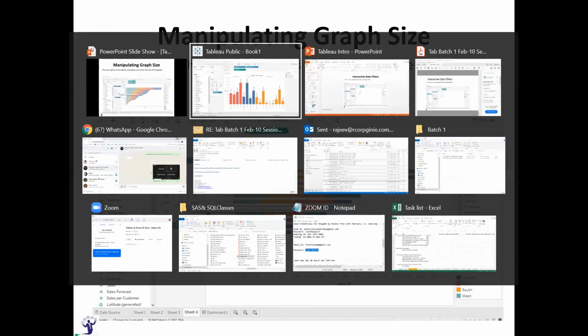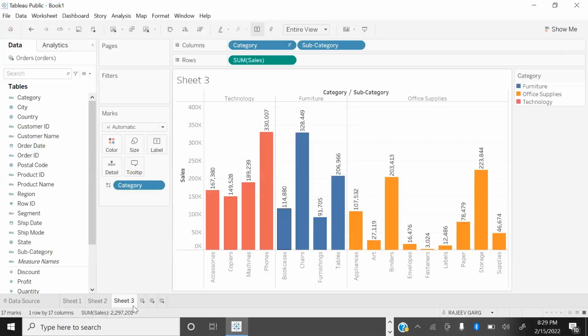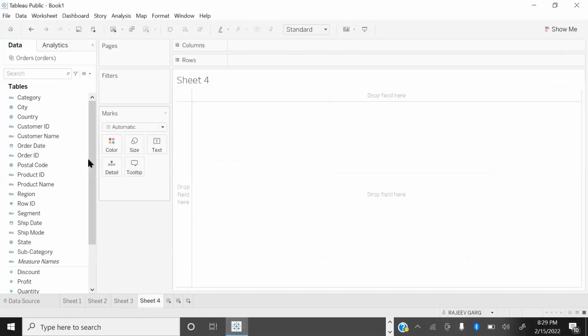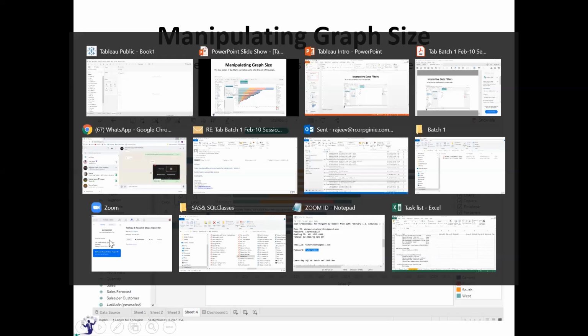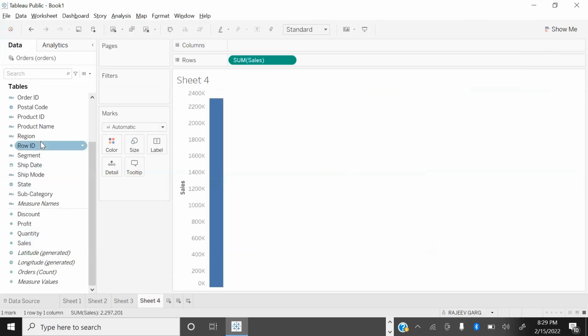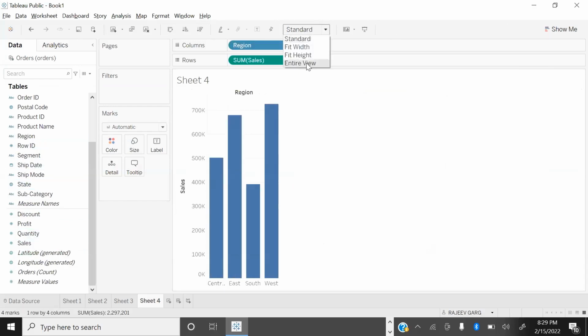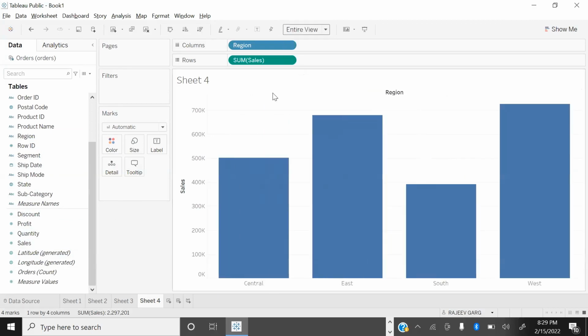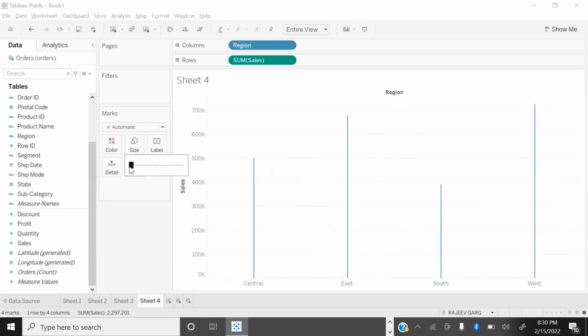Now in this topic, we will be focusing on this marks card: color, size, text. So what all options are there in the marks card, we will be talking about that. So manipulating graph size. Let me take the sales, on the basis of the region. Let's make it as an entire view. Manipulating graph size means changing the width of these bars. You can go to the size, you can increase or you can reduce the size.